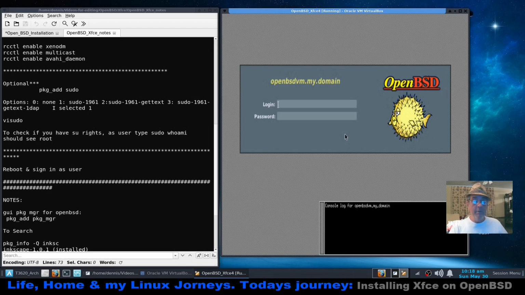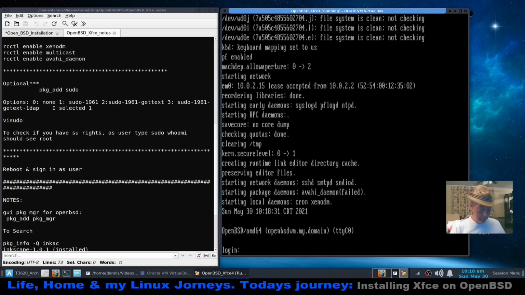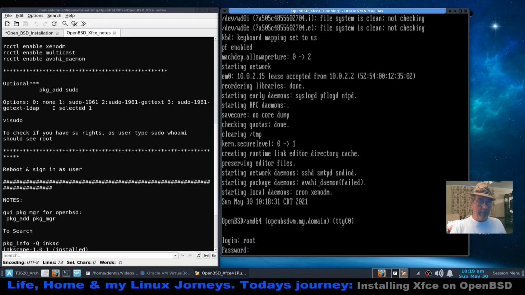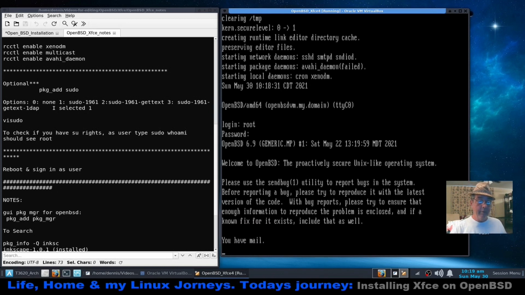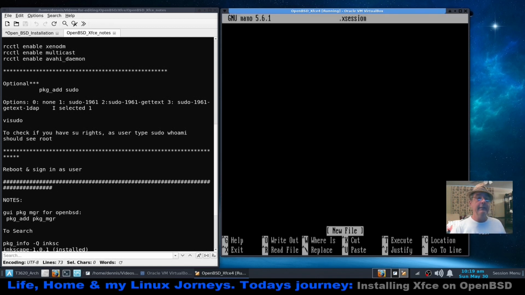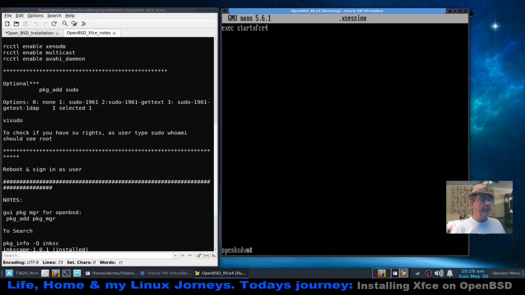Alright, so Control F1 will drop me back into a terminal. Now I'm going to say nano xsession. Make sure that's still in there. See, it disappeared. I don't know what happens, but sometimes when you reboot it, it's like I didn't save it. So we're going to do that again. Start xfce4. That is correct. I'm going to Control O, enter, Control X, and let's see.